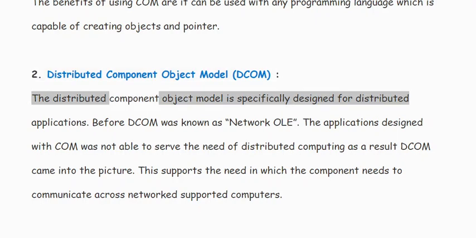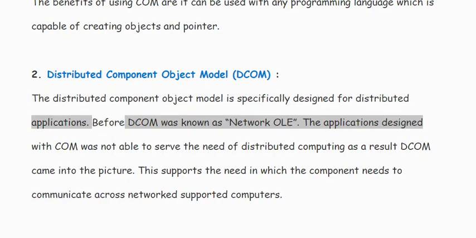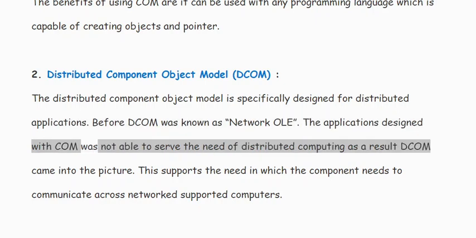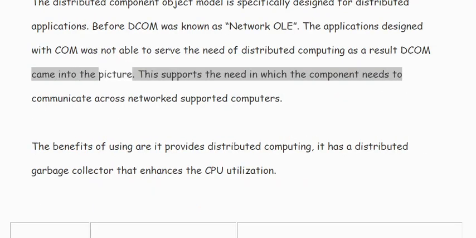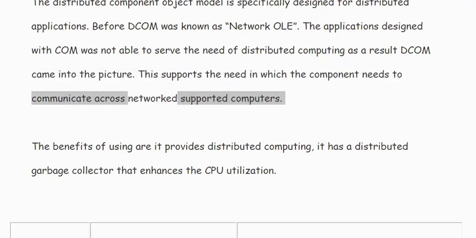2. Distributed Component Object Model (DCOM). The Distributed Component Object Model is specifically designed for distributed applications. Before, DCOM was known as Network OLE. The applications designed with COM were not able to serve the need of distributed computing. As a result, DCOM came into the picture. This supports the need in which components need to communicate across network-supported computers.